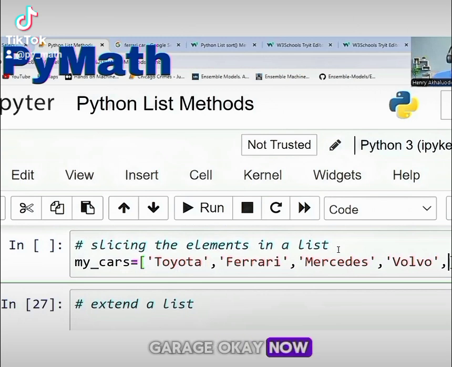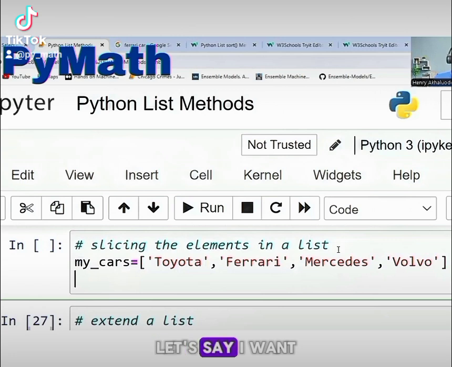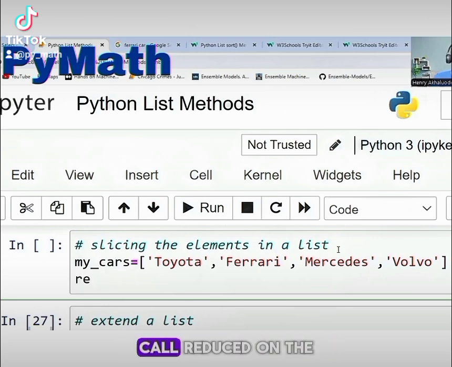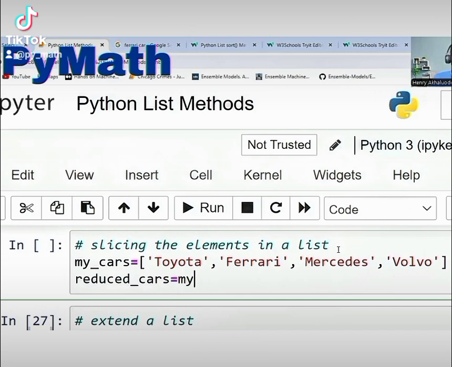Now, if I have this as my list and I choose to, let's say I want to reduce these car brands. Maybe they are becoming much. You have different brands of these cars in the garage, and I want to reduce the car brands in this garage. There's a method we can use. Let's say I'll call another variable which I can call reduced underscore cars. I could now say my underscore cars.